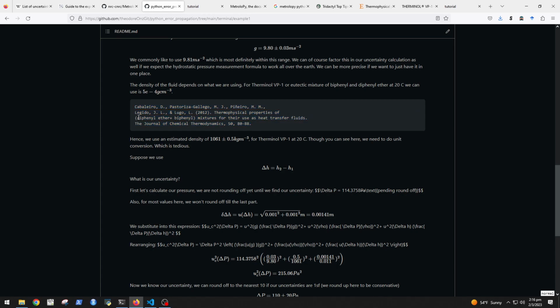This Therminol or Dowtherm is just a eutectic mixture of diphenyl ether and biphenyl. This is from the Journal of Chemical Thermodynamics. The uncertainty is plus or minus 0.5 kg per meter cube, or in the original units, 5 times 10 to the minus 4 grams per cm cube. If I made a mistake, at least the original value is there, but it should be 0.5 kg per meter cube. You just multiply by 1,000, if I'm not wrong, and you should be able to find the appropriate value.